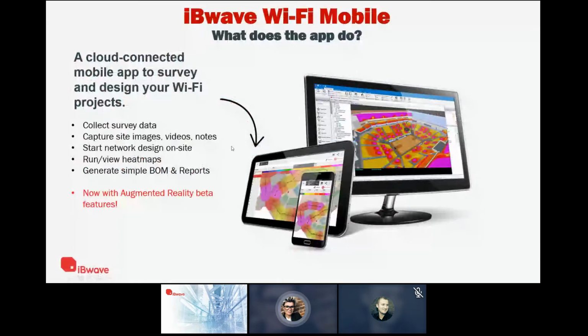For those of you not familiar with iBwave Wi-Fi Mobile, just a really quick overview to give you some context around what we're going to look at today. iBwave Wi-Fi Mobile is our cloud-connected mobile app that allows you to do your survey and design work on your Android phone or tablet. It can act standalone, or it can act as a companion to our more powerful iBwave Wi-Fi PC, which involves the 3D modeling and the more accurate fast ray tracing.